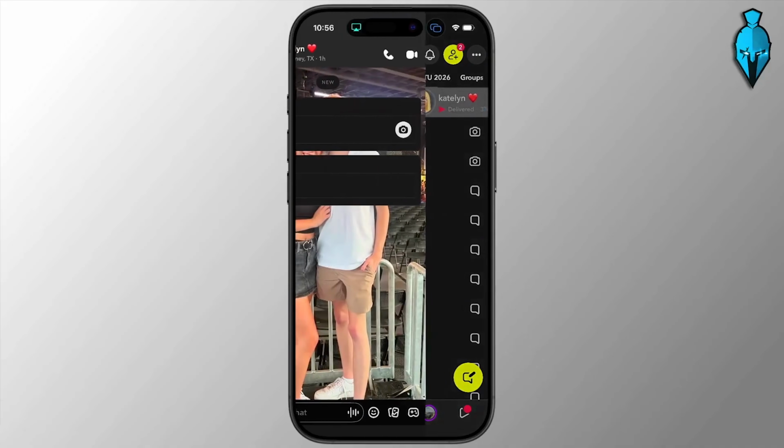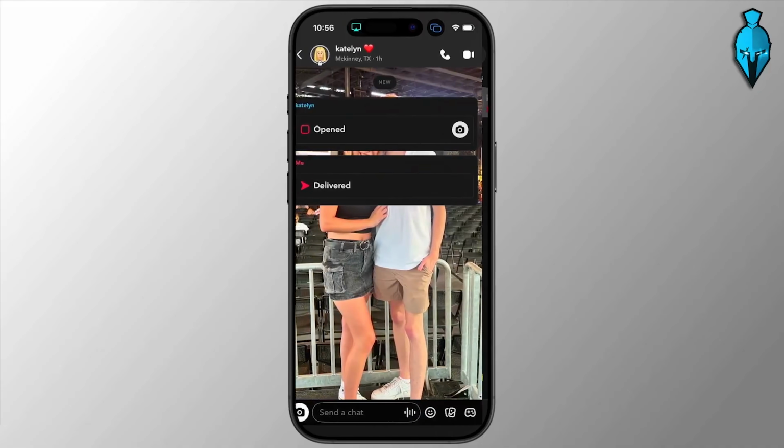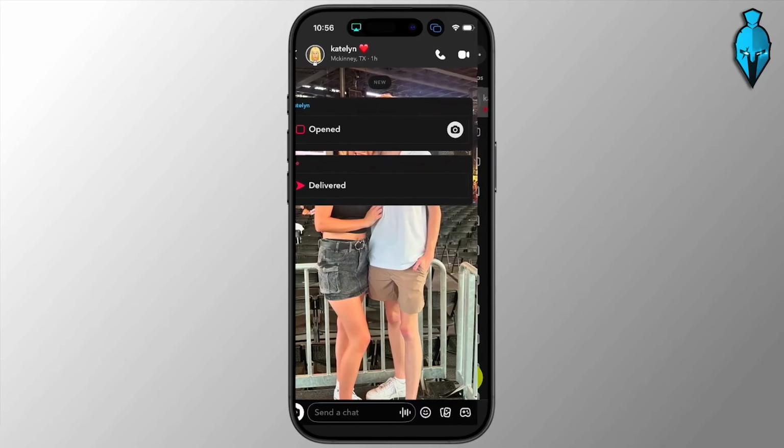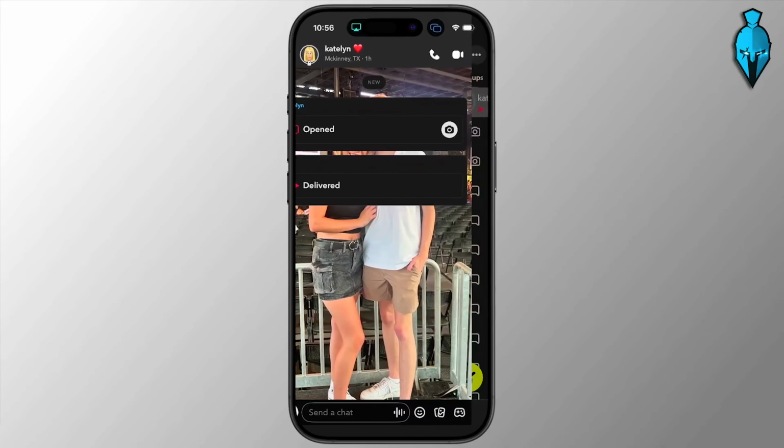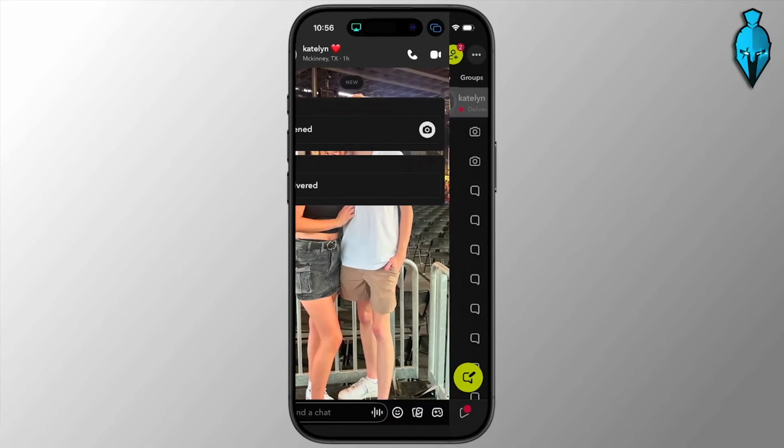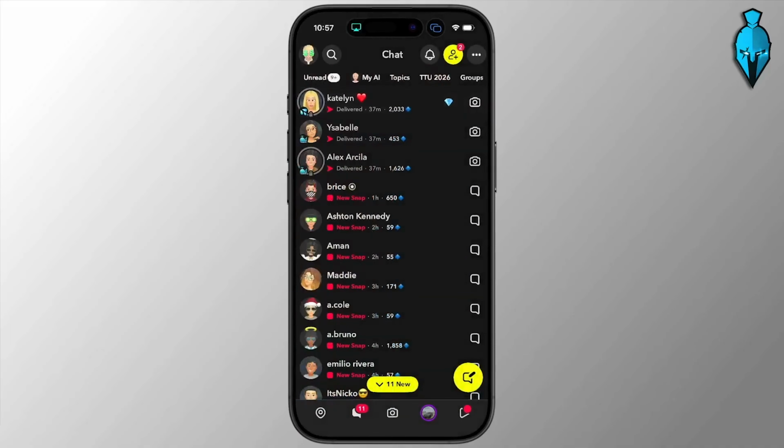From here, you just need to keep your finger on the right and drag all the way over to the right, but don't let go, and that's when you can go ahead and get a preview of whatever that chat message is going to be. From here, you could swipe back, and it's not going to actually open up that chat at all. The message will still show as a new chat, meaning the person will not receive a read receipt, and that is how you can preview Snapchat messages without fully opening them.